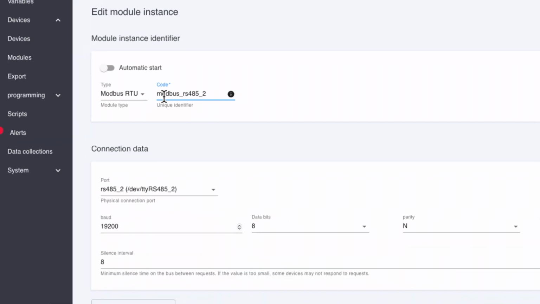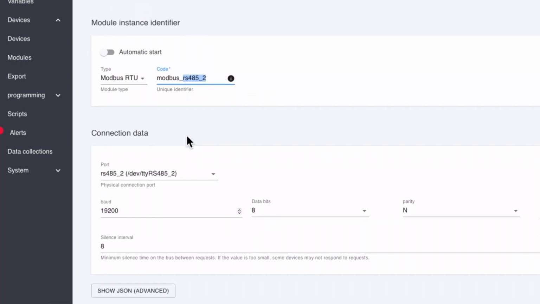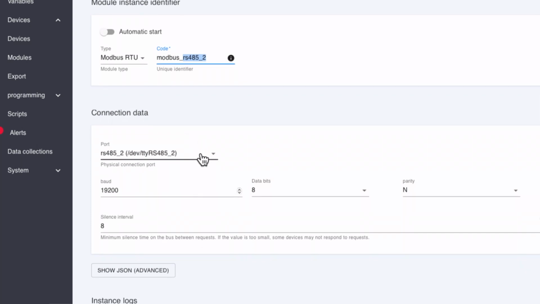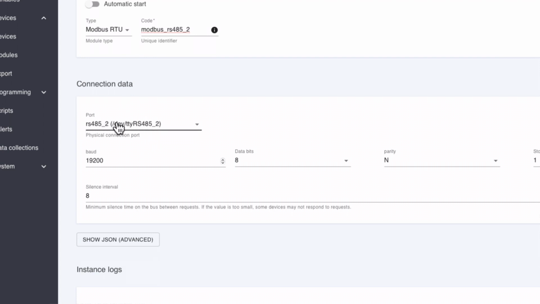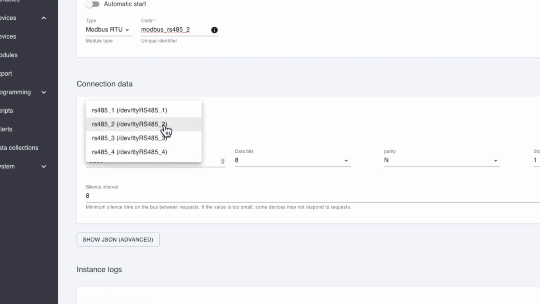Very good. Well, we simply select that it is Modbus RTU. In the code, we are simply going to give it a unique identifier that tells us where this module is connected. In this case, it would be a Modbus port and it would be RS485-2, that is why we have given it this name. Now comes the hardware selection part. In this case, we must select which of the RS485 ports that this Adquio has we are going to use for this module. We know, because we have seen it in the previous report, that port number 1 is busy, so in this case we would say that we are going to use port number 2.